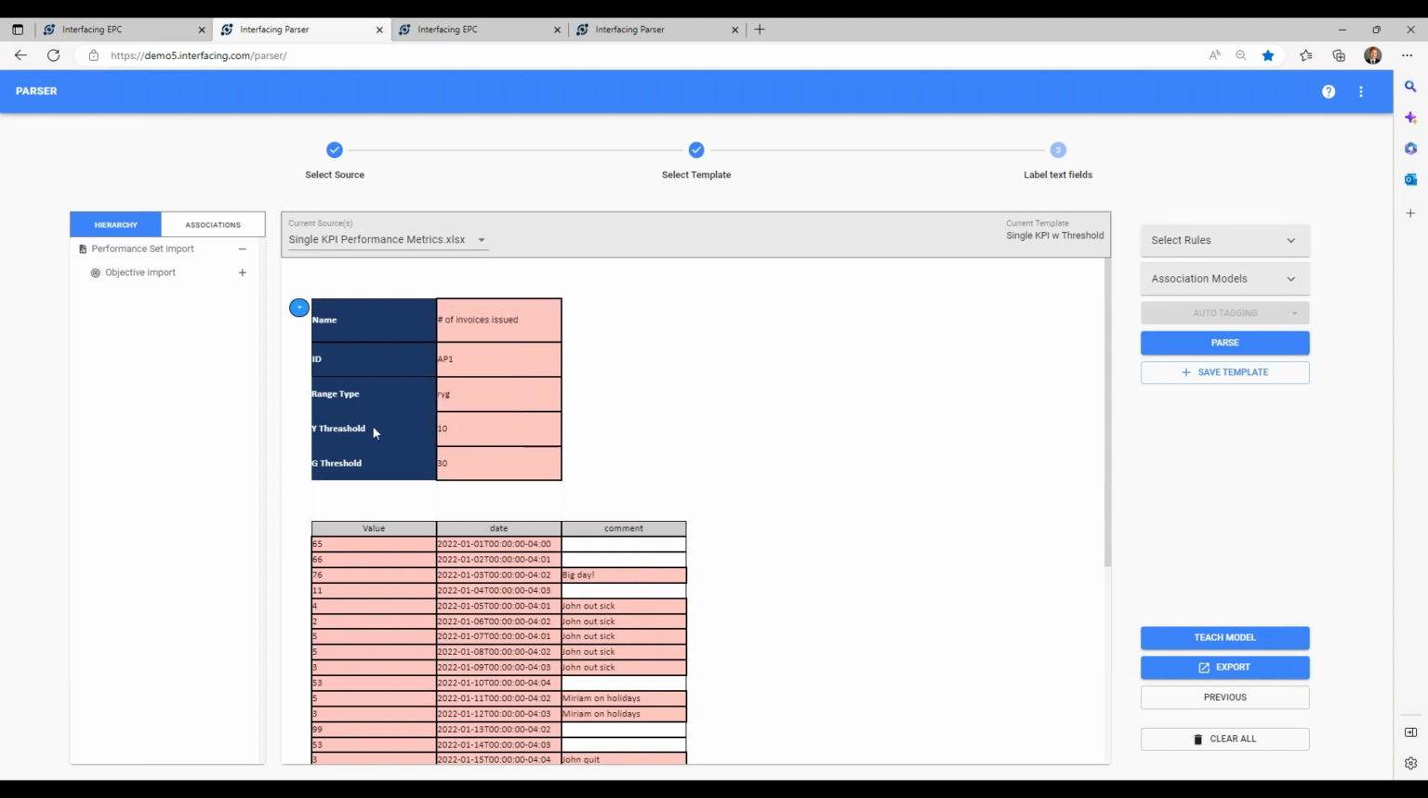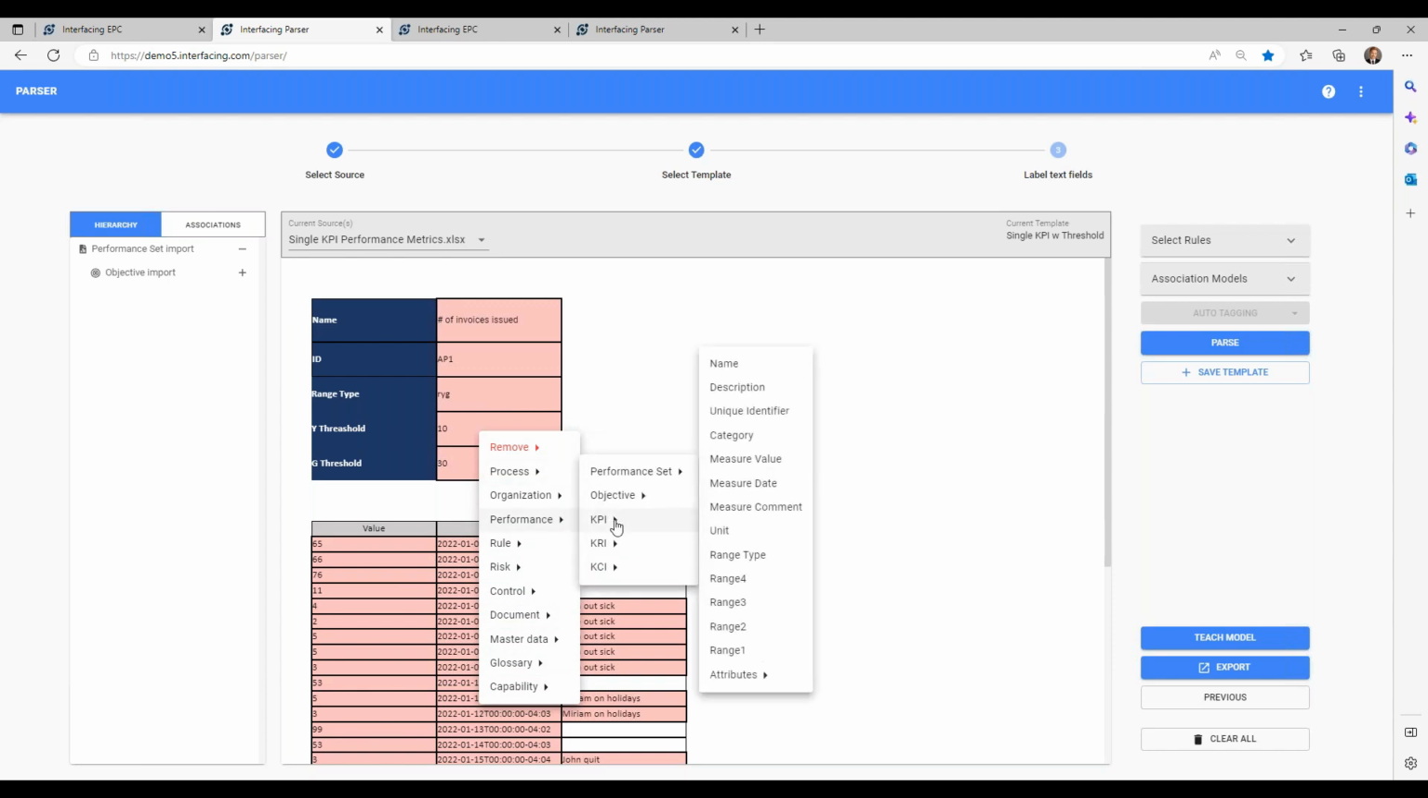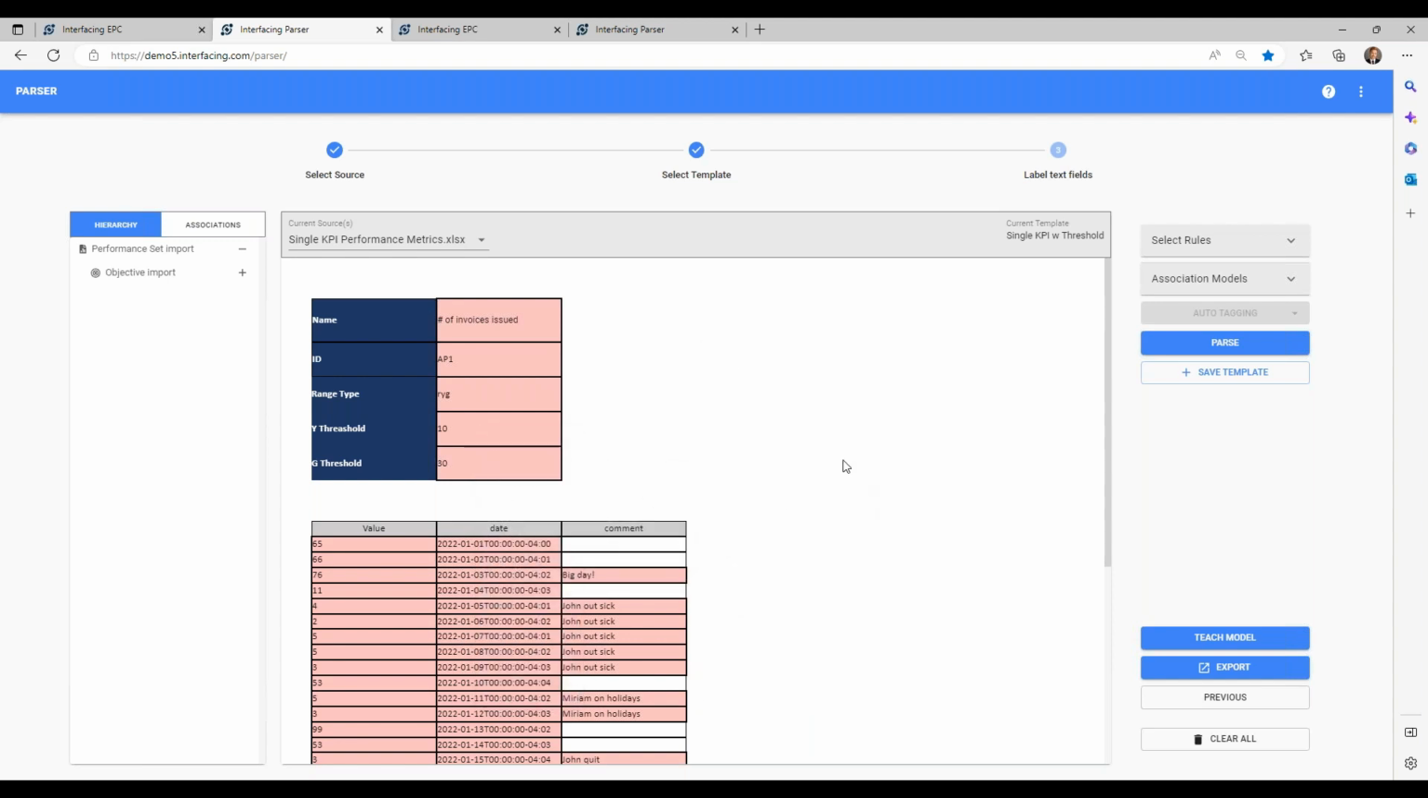But the second item, because this is 3 levels, you need 2 ranges. So it's yellow threshold, in this case, performance, KPI, range 1, and then the second one, range 2. It's as easy as that, not very complicated. As you can see, there's up to 4 ranges because it depends on the type of range type. In this case, we only need 2.